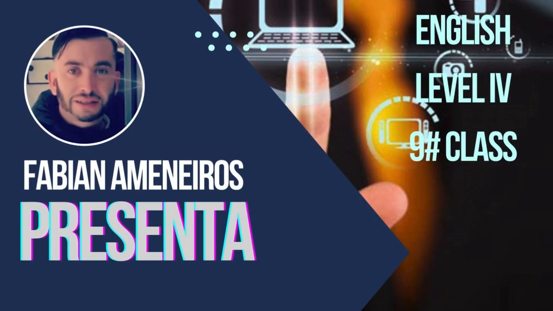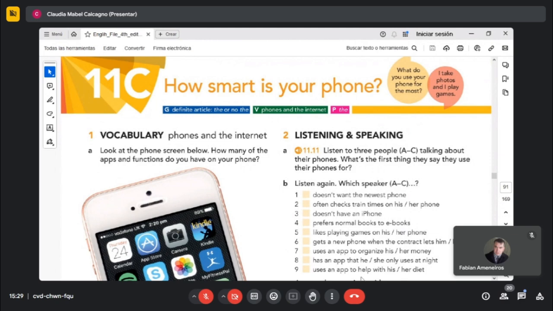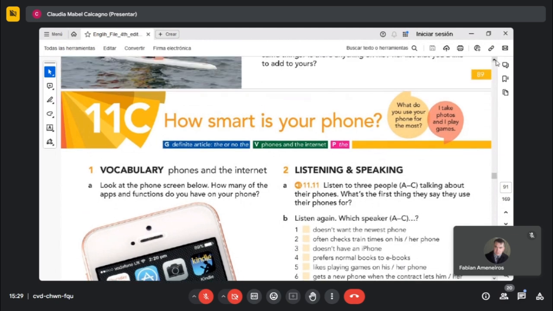11C. How smart is your phone? 11C. Yes. What page is this? 90. Page 90. Look at that.